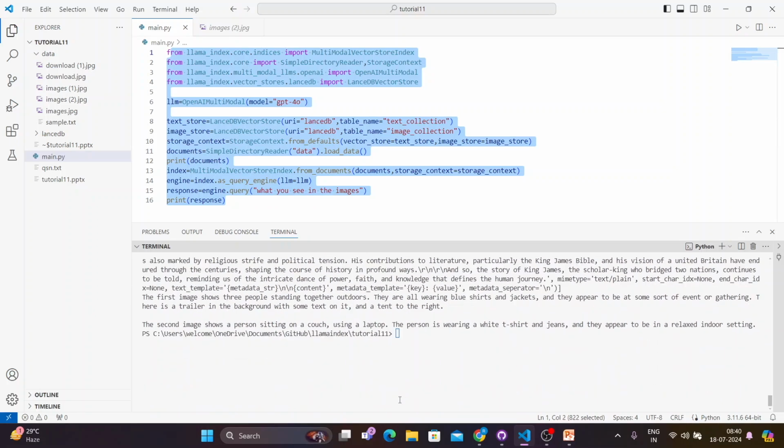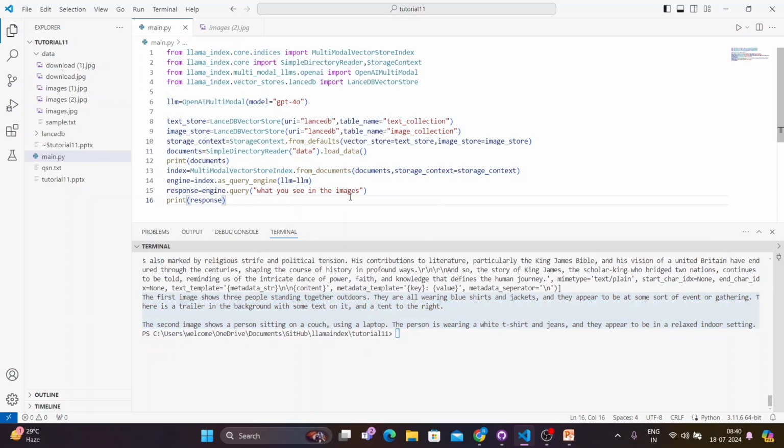And if you see, the first image shows three people, and this is the second. So these things are kind of what I see in the images. The first image is wearing all. How many images are there? Let me ask this question, because it is not giving me any error. How many images are there?